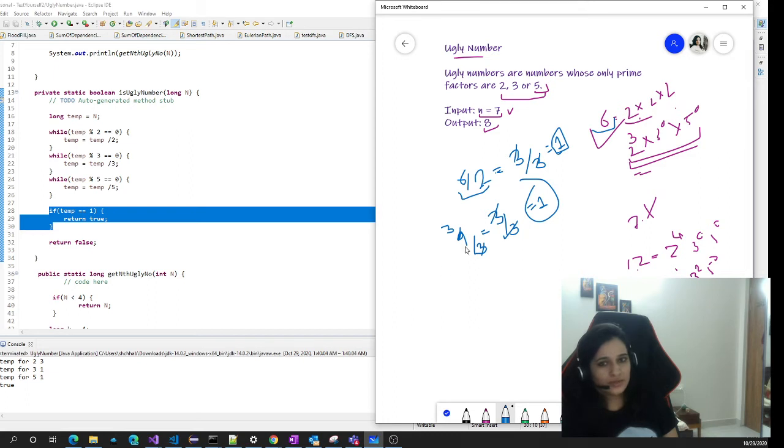So again, temp is equal to temp divided by 3. 9 divided by 3, temp will be 3. 3 modulus 3 equals 0, right? It's divided fully. So again, we will do the same thing. Temp equals 3 divided by 3, which is 1. And at the end, if the output is 1, then that means the number is an ugly number.